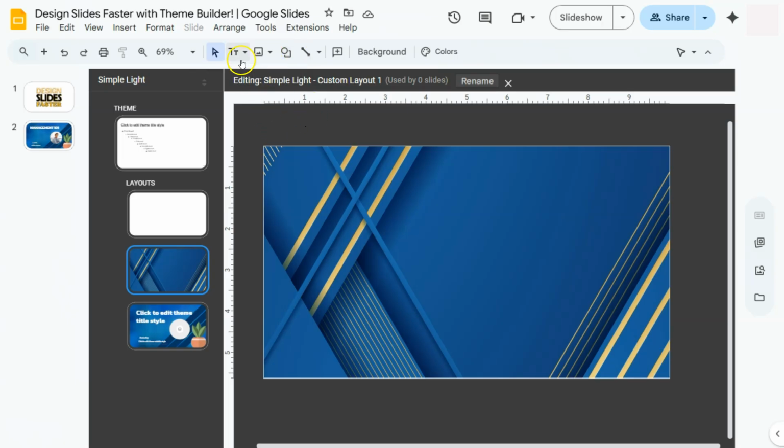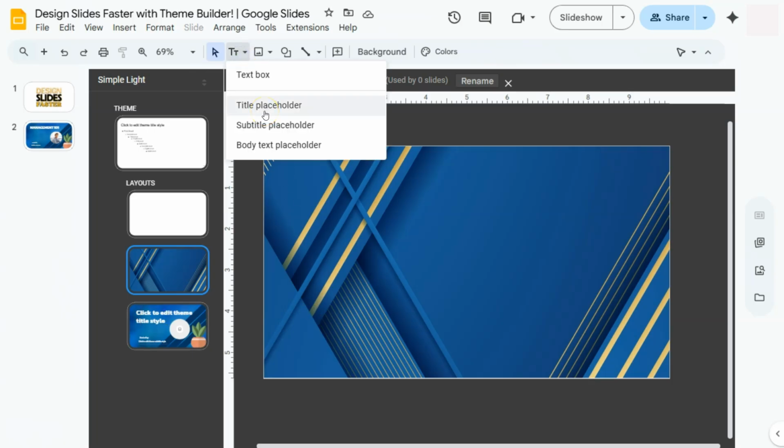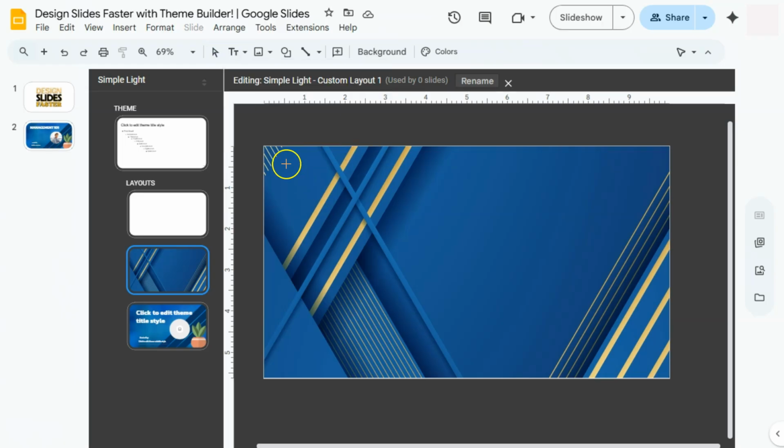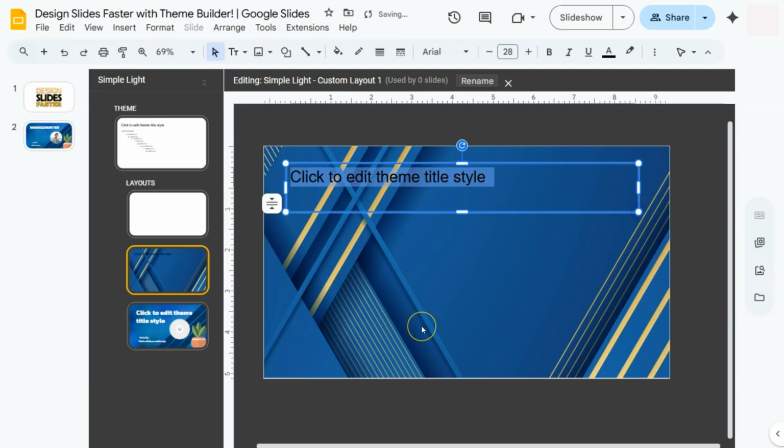You don't have the regular tools that you have when you're just in the edit slide part. So we have here next to our select tool is our insert text placeholder, our insert image placeholder, our shapes, our lines, our comments, our backgrounds, and our theme colors. So to insert our text placeholder, just go to this one right here, select your title or subtitle or body text placeholder. Depending on what you're trying to create, you can select these ones right here. So I'll choose title placeholder, create that text box, and there you have it.